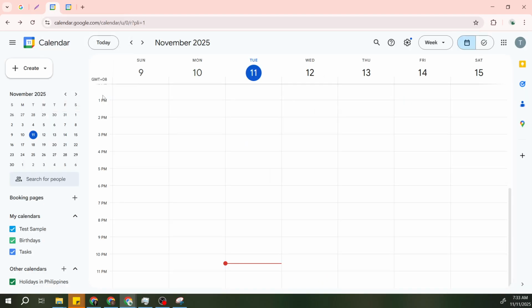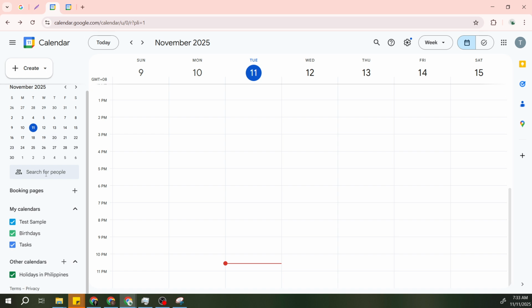With Google Calendar open on your screen, direct your attention to the bottom left corner. Here, you'll find the Other Calendars section. This is the area where you can manage and add additional calendars aside from your main one. Look for the small plus sign situated right next to this section. Clicking on this is your next step, as it opens up more options for calendar management.